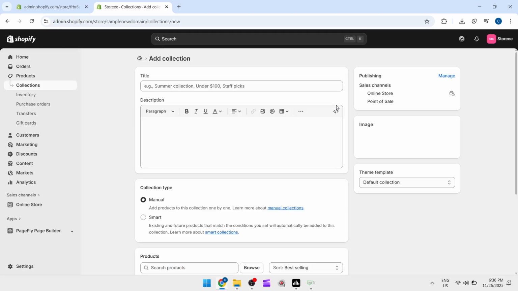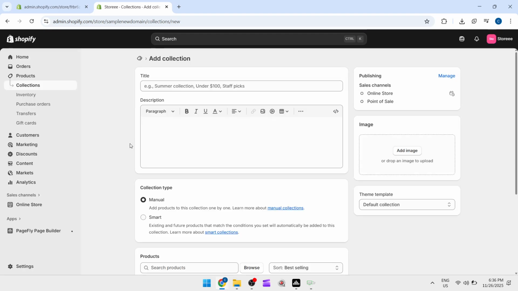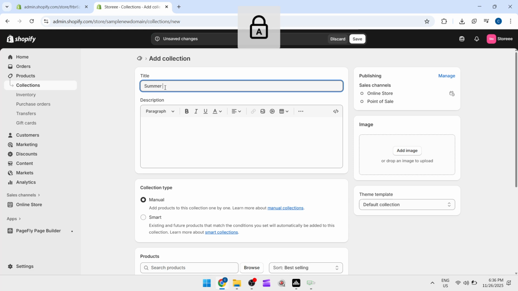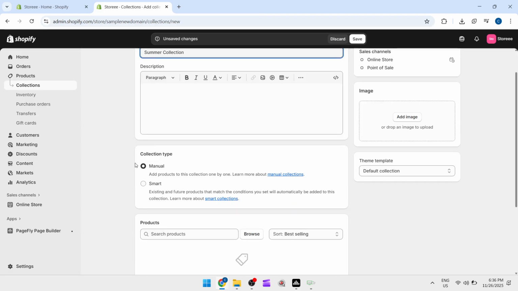Give your collection a clear, descriptive name your team and customers will understand, like women's sneakers or holiday gifts. You can also add a description for context. This can help with on-site messaging and search engine optimization, though it's optional. If your theme uses collection images, you can add one later to keep your store visuals consistent.